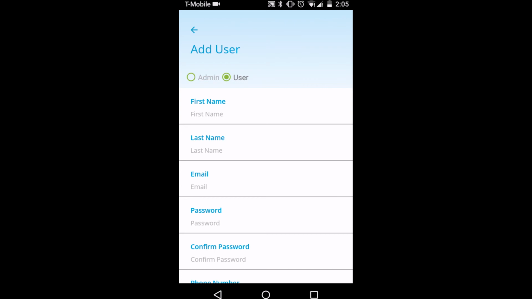User, on the other hand, has limited access. They can only view the devices they've been given access to by an admin. They can edit their own personal information, but nobody else's. And they can generate reports on those devices that they have access to. In this case, I'm going to go with user.